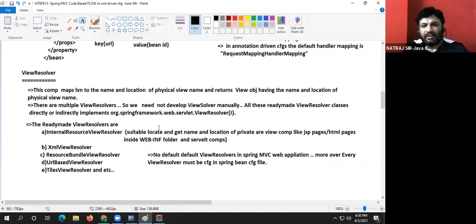Listen, guys. Whenever we are using JSP, and if we place that JSP in a private area for protection purpose, we prefer what? Internal resource view resolver. The most regularly used view resolver is what? Internal resource view resolver. Are you getting my point, guys?